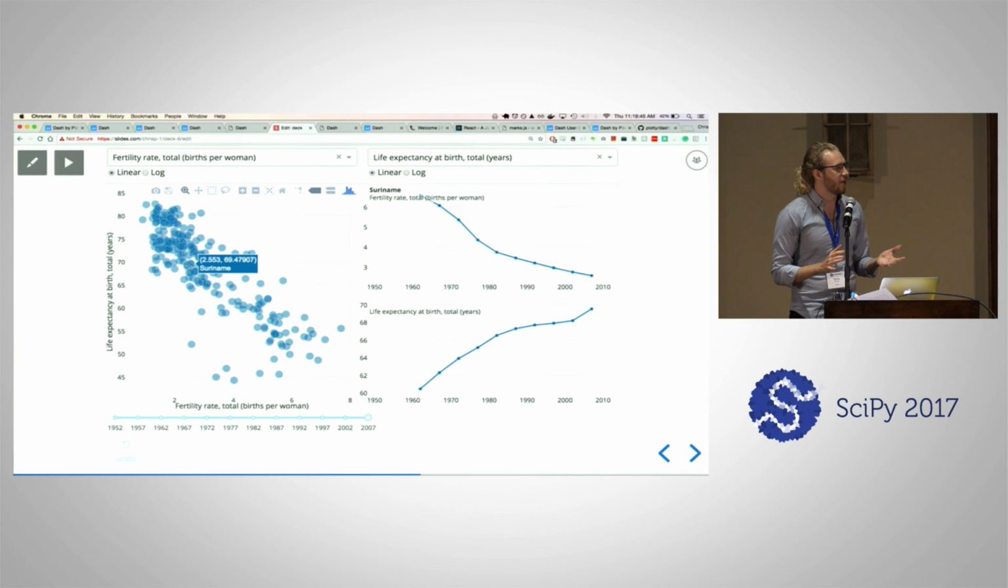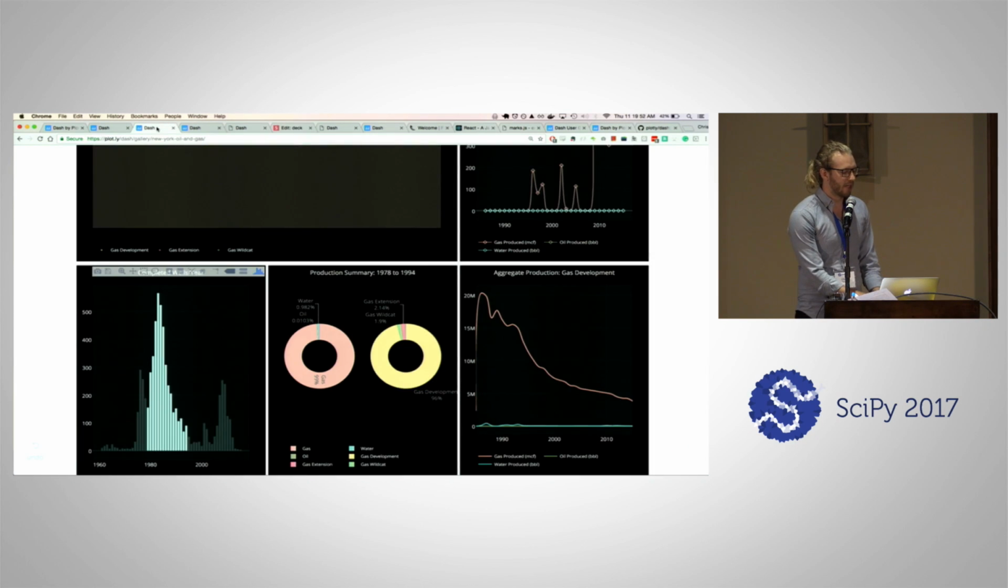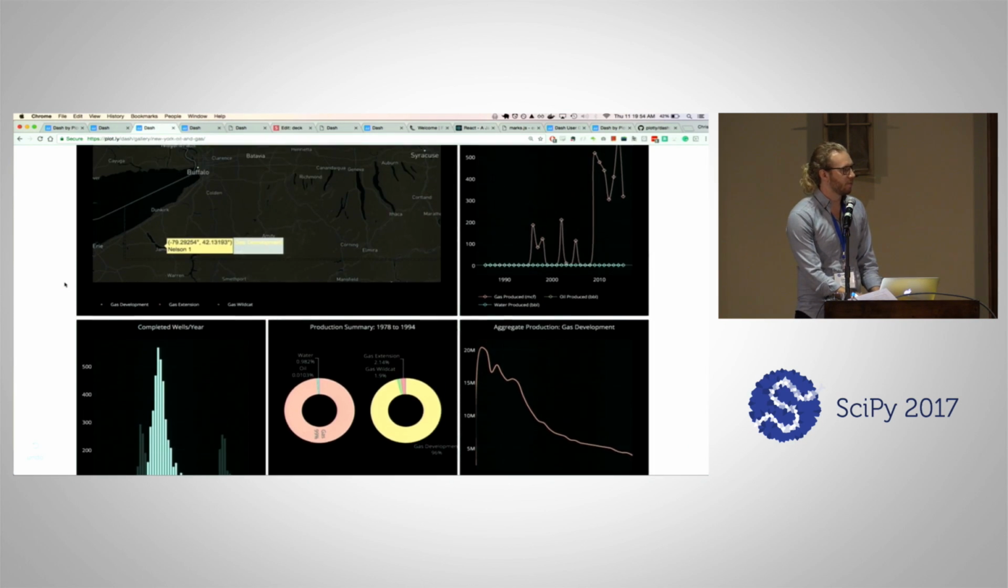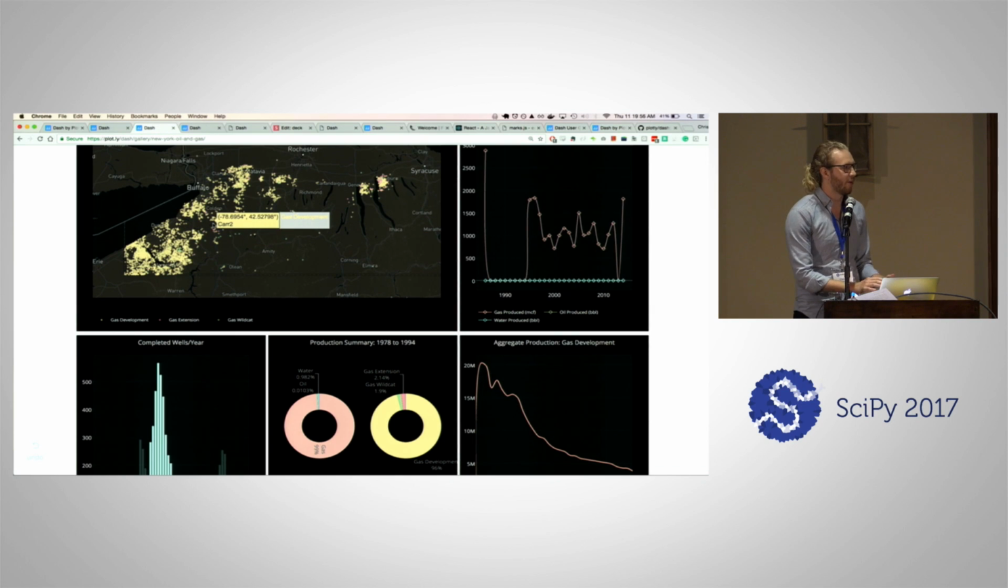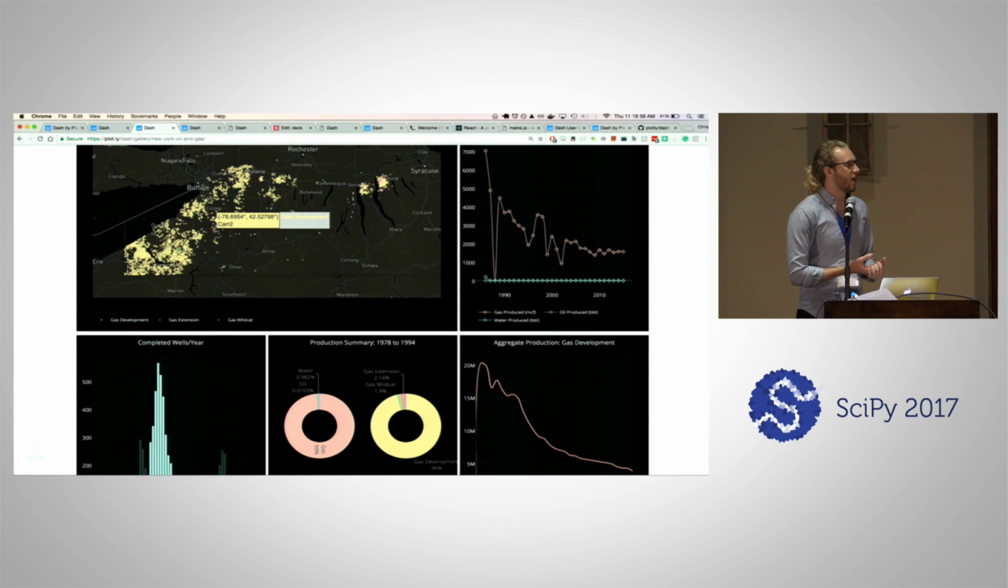So in a nutshell, that's Dash. You can expand these examples to create more sophisticated types of applications like we showed before with multiple inputs and multiple outputs. You can style them to look really good.